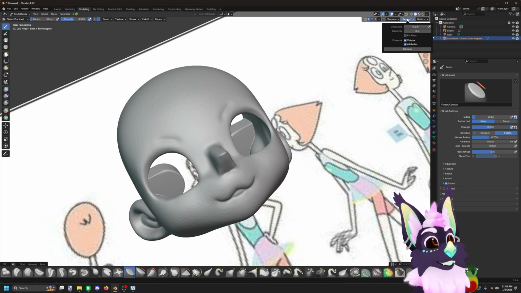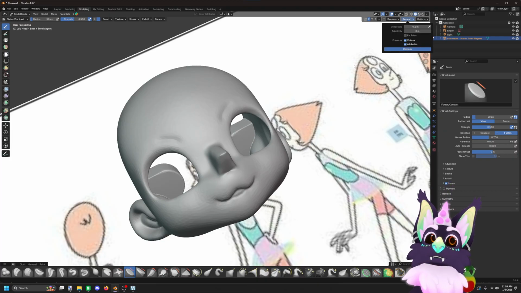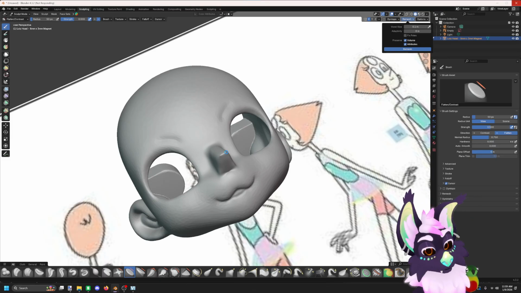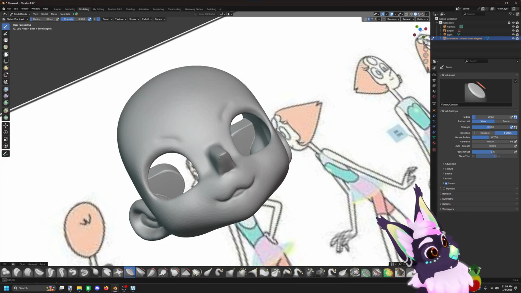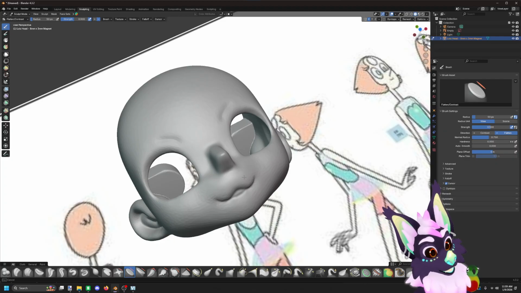Then I'm going to do another remesh. It's going to lag a little bit. Takes a little bit of time. And then smooth again. If your smooth isn't behaving and you've got some sharp edges, you can just remesh.